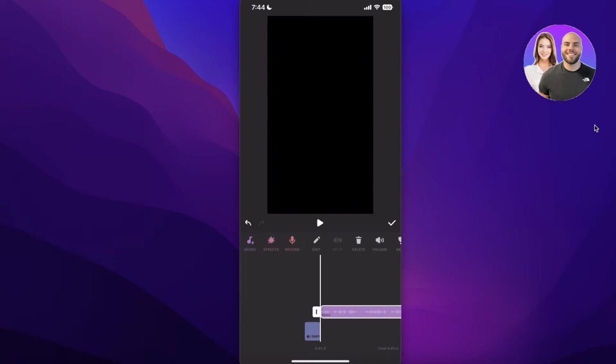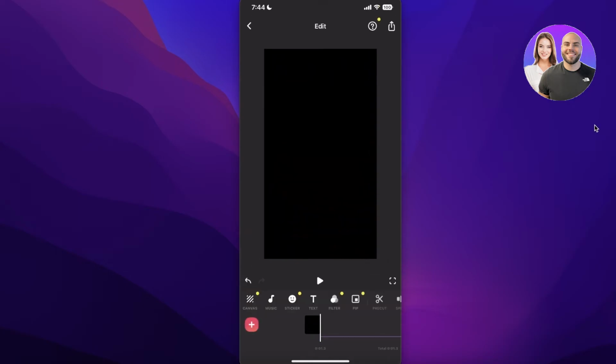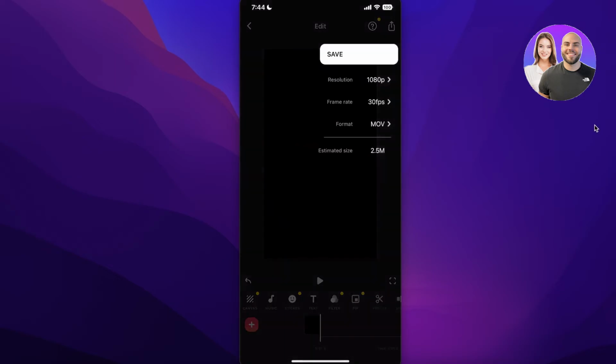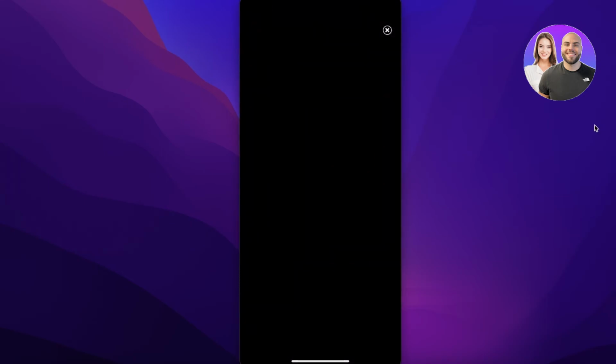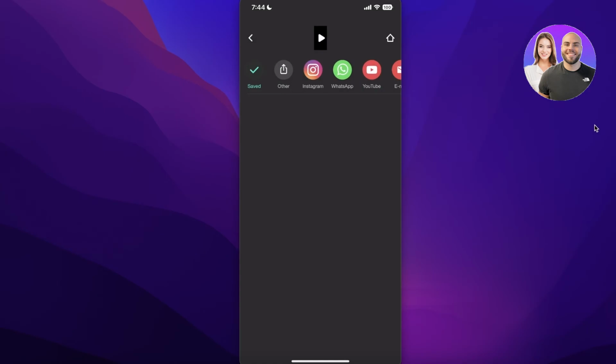Once you've completed it, just click on the tick icon on the right side of your screen, and then you will click on the top right over here. Once you click on this, you will get the save option, and you can choose the resolution, frame rate, and format as well. And then just click on save over here. Once you've clicked on save, you can see the video has now been saved to the album.